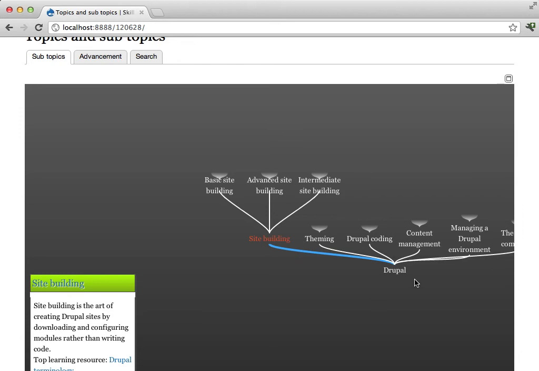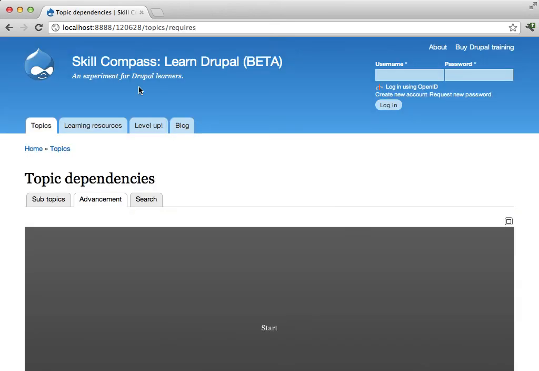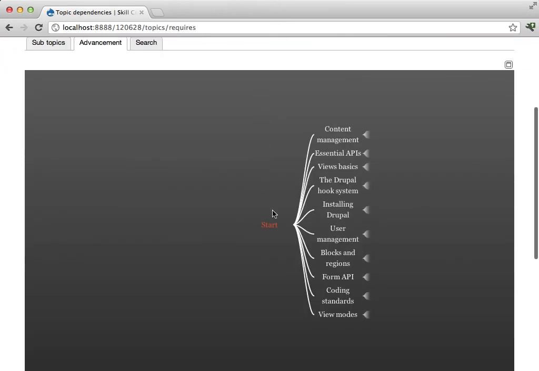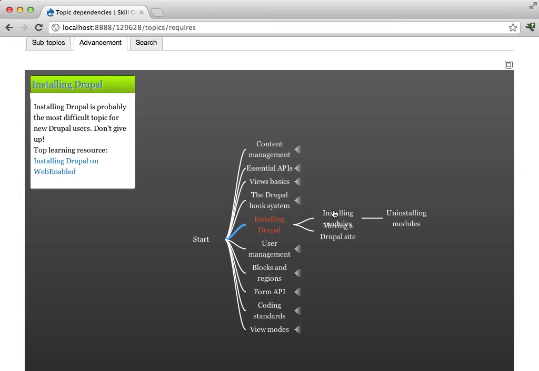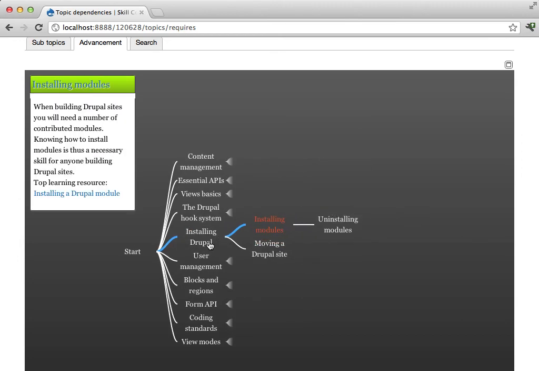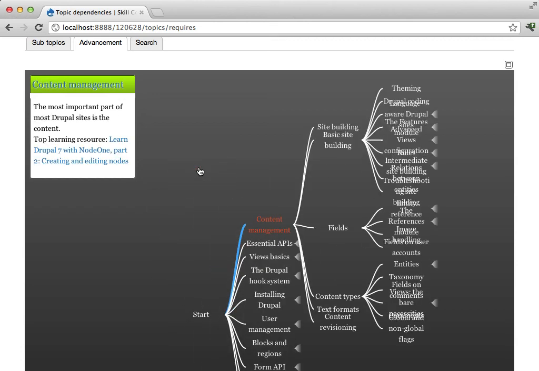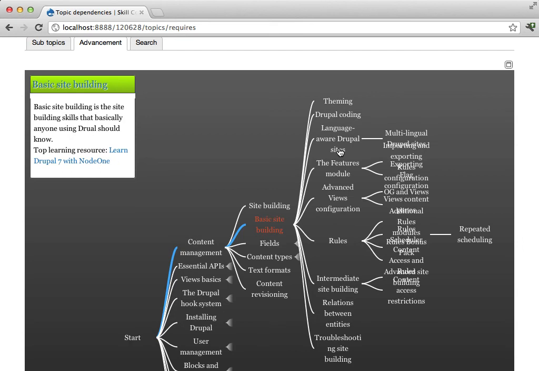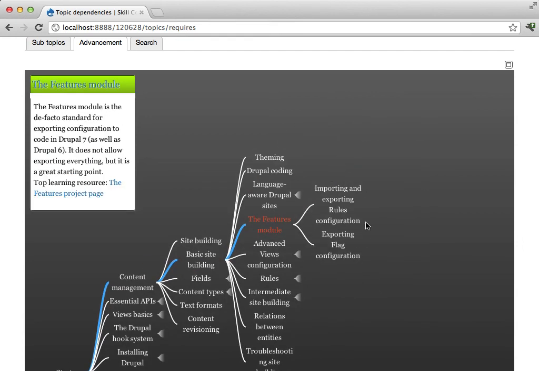You could also, I think this is the best way to browse the topics, but you could go to what's called advancement here. And then instead of inclusion, these are more and more complex. If you don't know anything, you might learn how to install Drupal or use Views basics. That might require some other things actually. Content management might be a good place to start. You can click here and see that when you learn installing Drupal, then you can learn installing modules or moving a Drupal site. If you learn content management, then you can learn basic site building, and then you can learn to use the Features module and things. But I think the topics and subtopics tree is easier to understand.